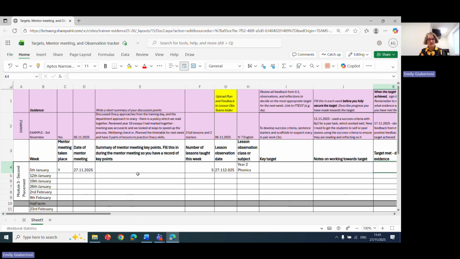So this document replaces lots of elements of Mosaic, and it will be checked by the central team to make sure that it's being filled in and filled in correctly, and that the quality of what you're putting in here is key. But the key things are, don't download it, it's a live document, fill it in on Teams, and do it in your mentor meeting with your mentor each week.